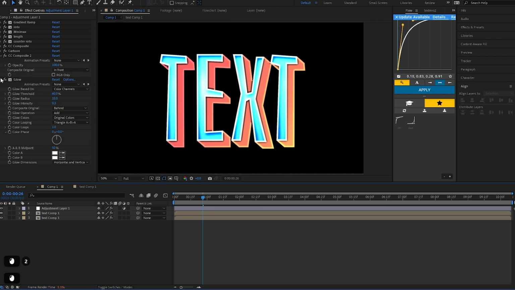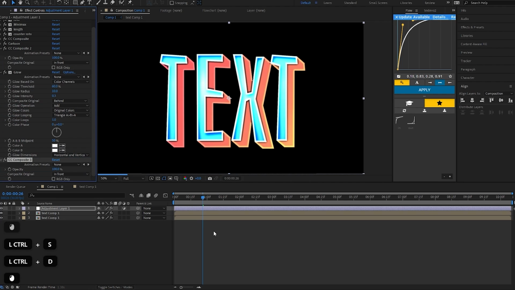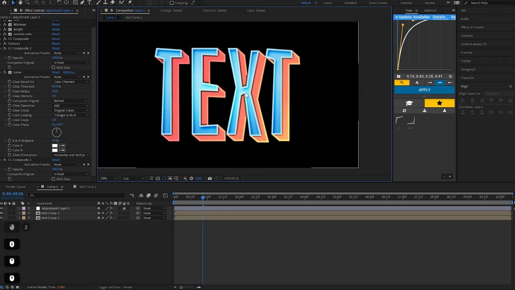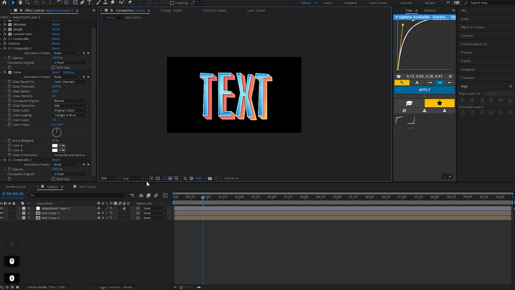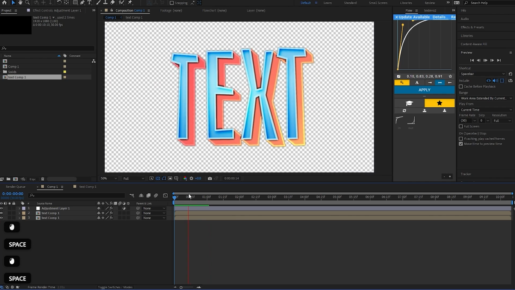And then again, it ruins the upper layer. So I'm going to duplicate composite 2 and put it below glow. And now it looks like this. It looks so much better with this glow behind it. If I keep it like this, look, it looks so much better. And now this is how it looks so far.